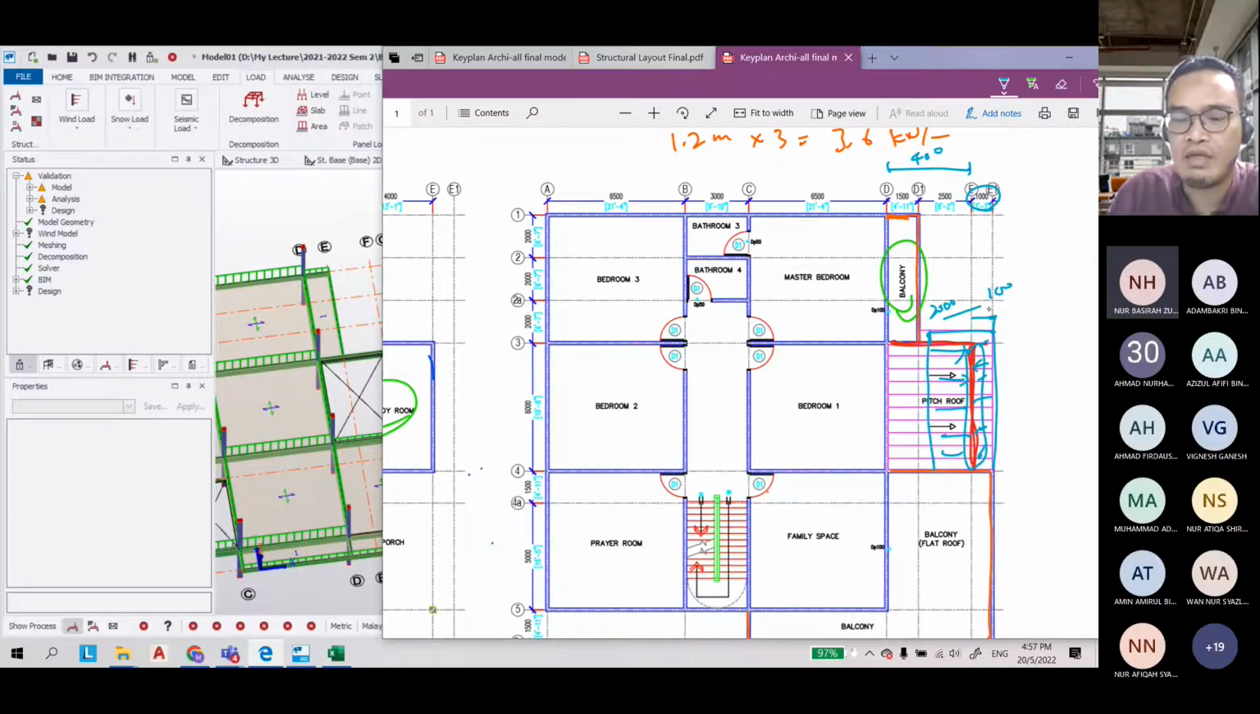So tributary area ialah 3 meter kali dengan 1.0 sebab untuk dead load. Untuk case yang ada pitch roof dia ada GK and QK. Kalau GK you kali 1.0, and then kalau QK you kali dengan 0.5 kilonewton per meter square.